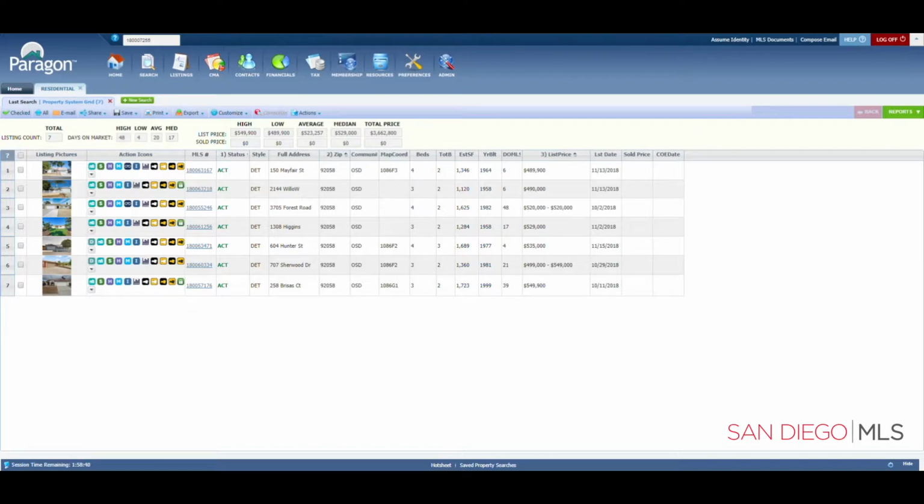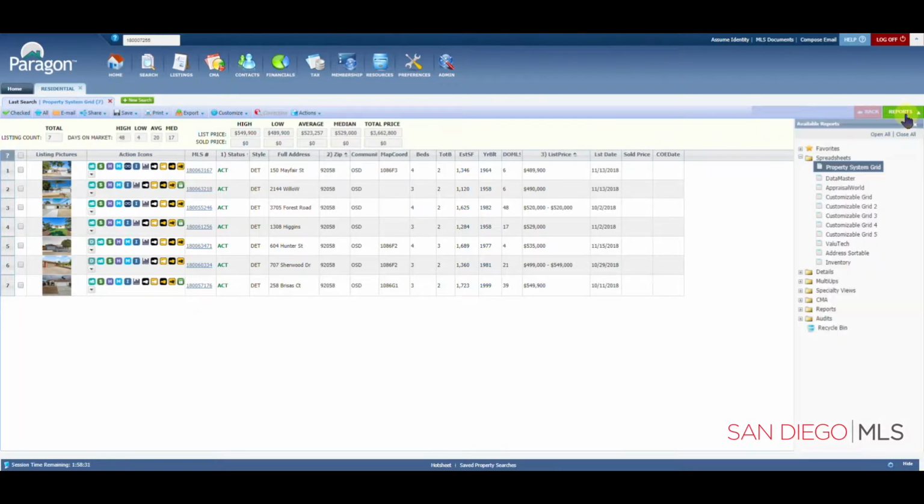Before we begin editing our results spreadsheet, I'd like to show you that not only do we have this spreadsheet, but if we click on the Reports button and go to the Spreadsheets folder, we'll notice that we have the Property System Grid and an additional 10 spreadsheets for us to manipulate. Feel free to practice on any of your other customizable grids. Today we're going to focus on the Property System Grid. Let's close this for now.